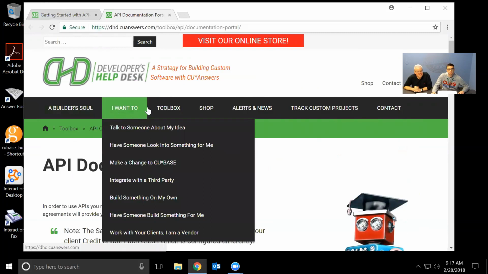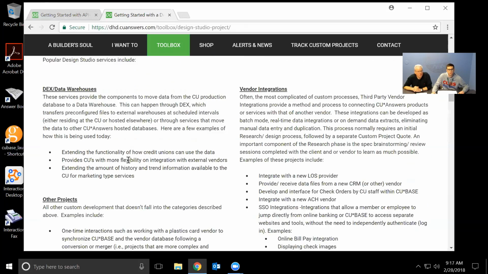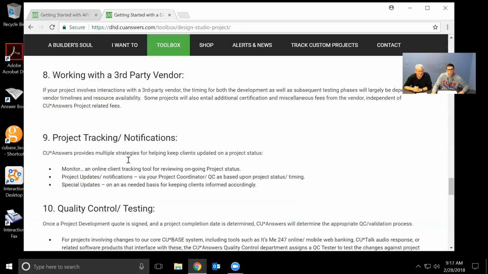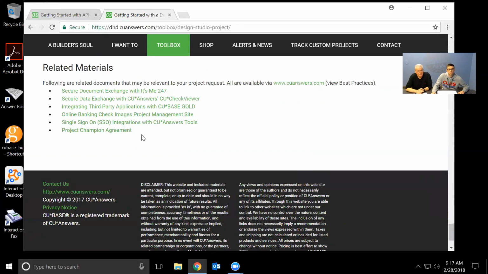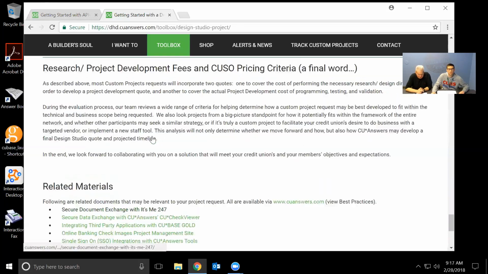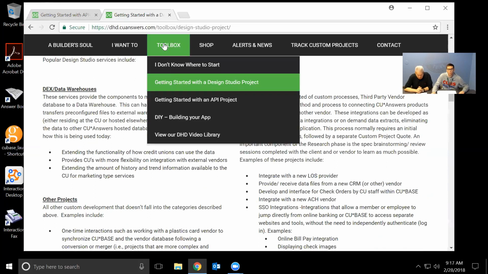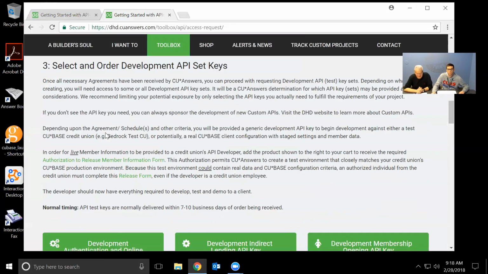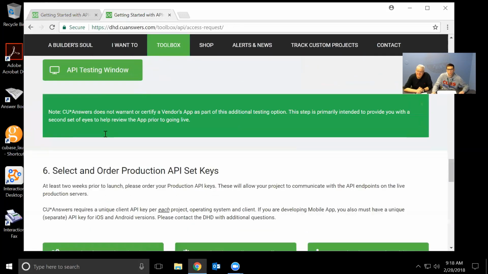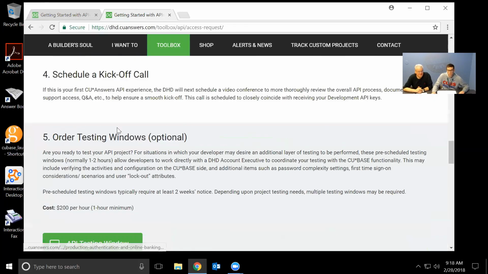That's representing SDLC, or Software Development Lifecycle. We do get that question from folks on, holy cow, we see that referenced in different areas, such as when we go out to look at a design studio project, we see that the SDLC is referenced accordingly. What does that represent? Well, in CU Answers world, in working with the DHD, it really represents CU Answers. It's our policy document. And it provides a detailed description of the CU Answers software development life cycle.